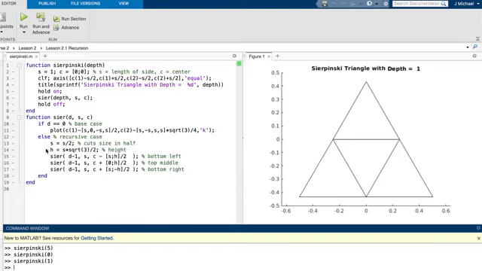Next, the height of the subtriangle is calculated. And then 3 recursive calls are made. That will produce 3 Sierpinski triangles at the positions indicated in these comments. Bottom left, here. Top middle, here. Bottom right, here.